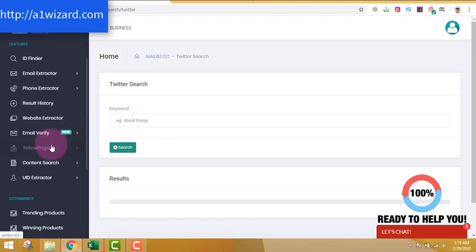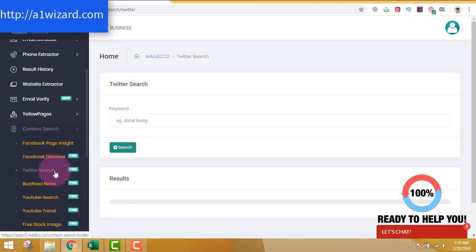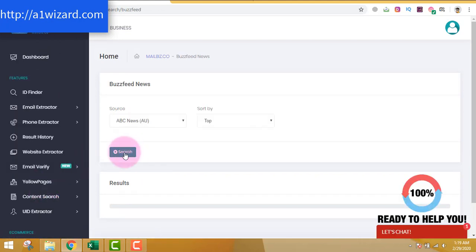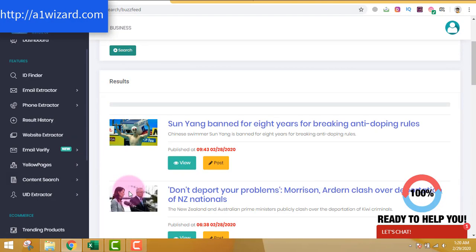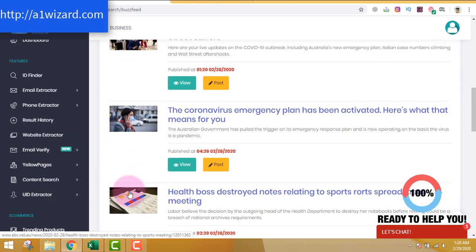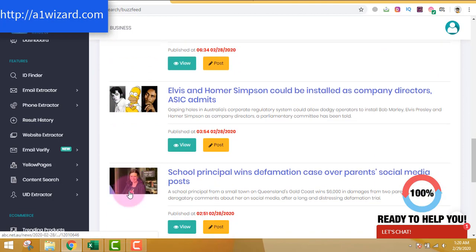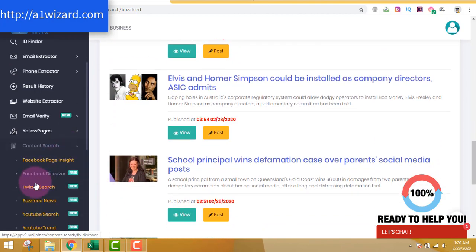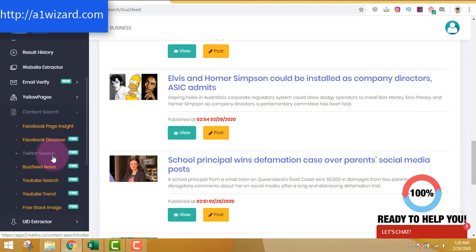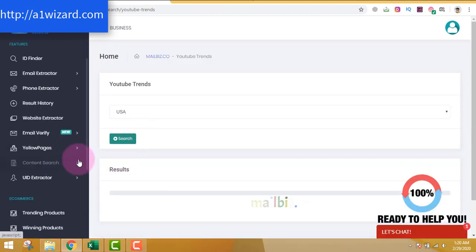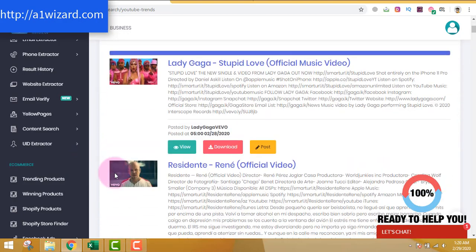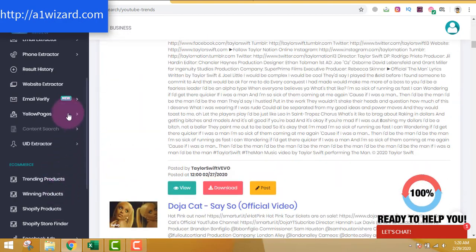You can search Twitter for any keyword and you can get content out here. It's pretty much straightforward. Also, if you want to know the latest news, there is BuzzFeed news. It's about the coronavirus. You can see all the trending topics and what people are talking about. You have to be updated on what's working and what's not. You can also go and search YouTube trending videos, what people are making, how they are making.